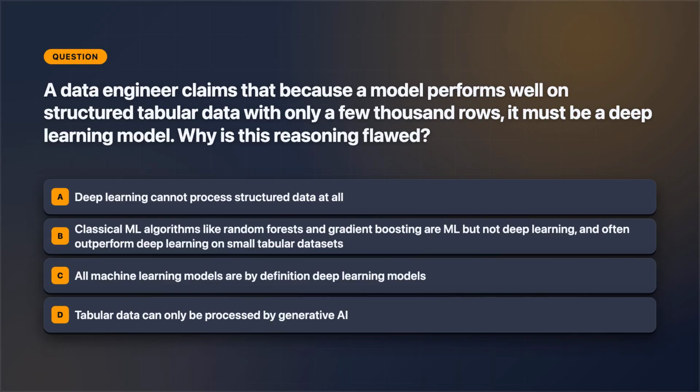Option B, classical machine learning algorithms like random forests and gradient boosting are machine learning but not deep learning, and often outperform deep learning on small tabular datasets. Option C, all machine learning models are by definition deep learning models. Or option D, tabular data can only be processed by generative AI. Think about which circle these algorithms sit in.